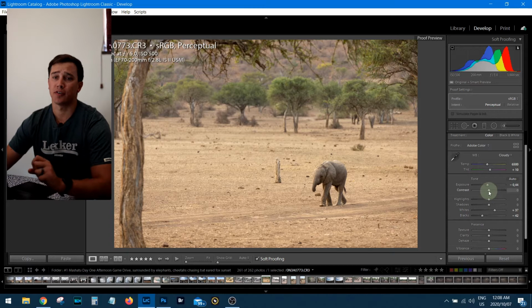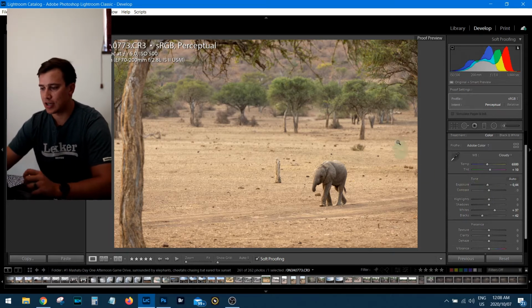Contrast, this is where people get it wrong. Contrast is a mid-tone contrast in Lightroom, and basically what it means is the lighter grays and the darker grays get lighter and darker respectively. It's not true contrast. So you're much better off in practically all your images taking your contrast slider to the left.